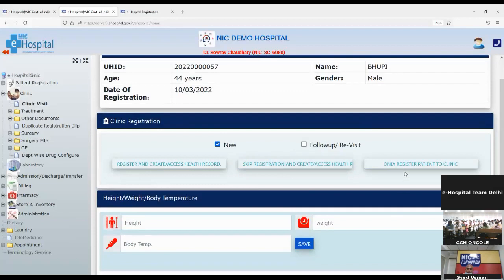Using the third button, only register patient to clinic, the application will not redirect to any page. So if the doctor needs to capture the details, the symptoms of the patient in detail, then they can use this only register patient to clinic button. Once we register the patient, under the treatment submodule there is no need to search for the patient again. By default on each page, the registered patient will reflect.